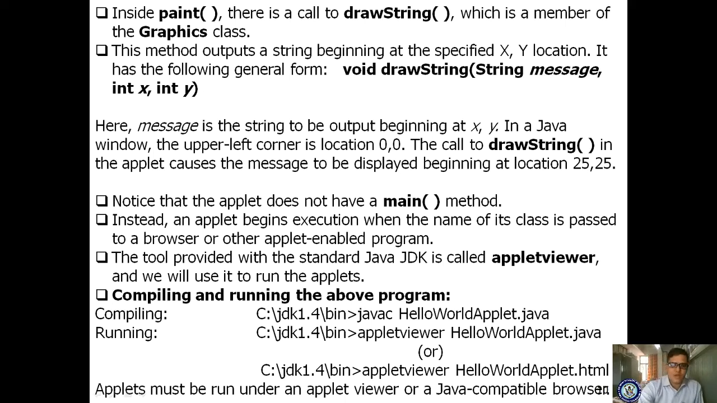For compiling, you are seeing here C:\JDK1.4\bin\javac HelloWorldApplet.java, the name of the class file. And for running, this is the first method I'm using: appletviewer HelloWorldApplet.java. So this is the first method. Sometimes it will work in your system. If it does not work, then we have to follow the second one.